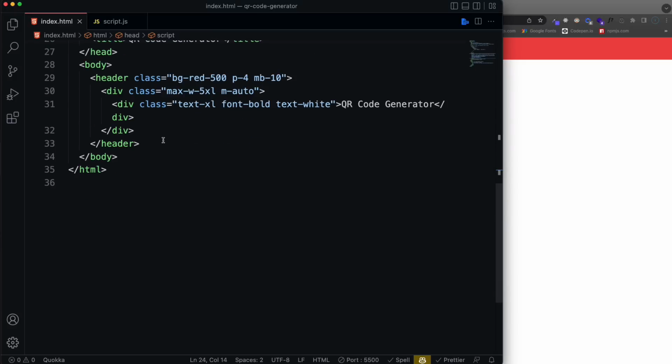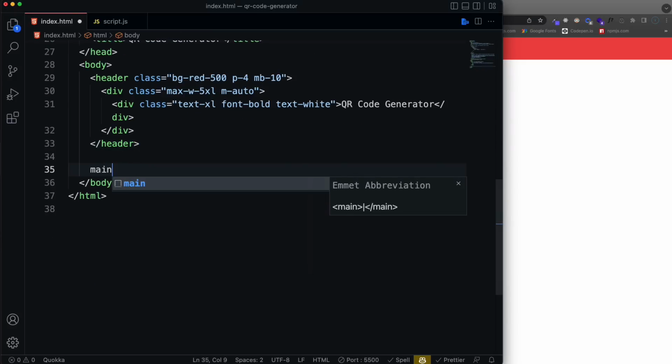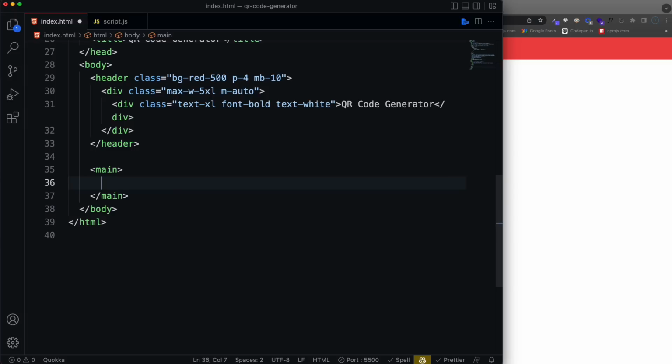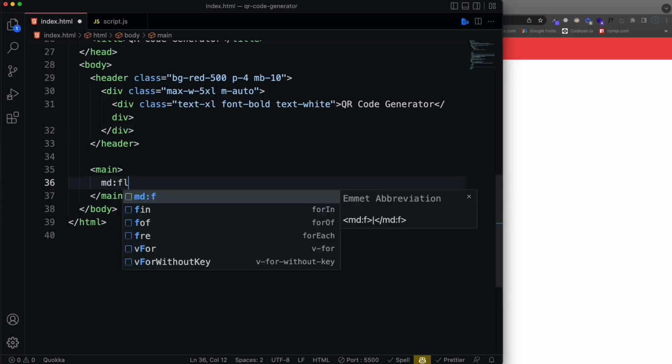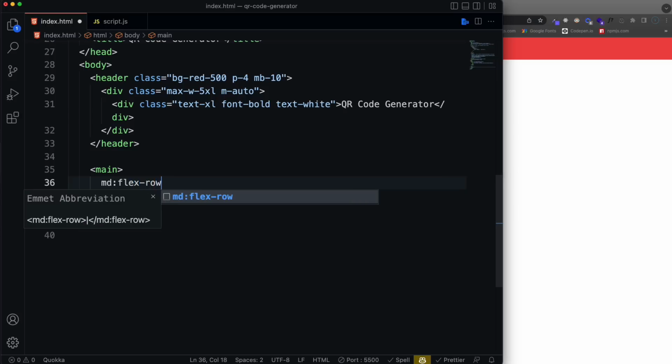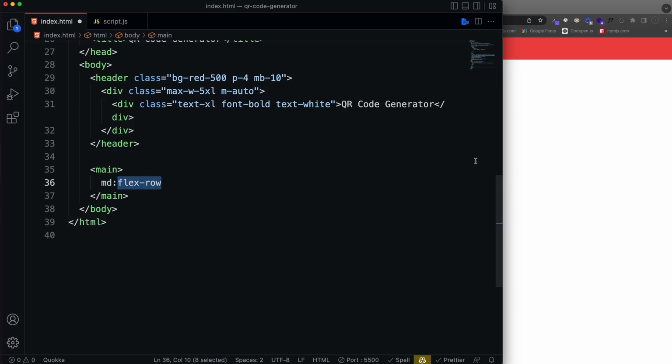So next, under the header, I'm going to add a main tag, and then we want our flexbox. So when we create responsive layouts with Tailwind, it's mobile first. And we can use classes like, if I say md: and then I want to use the class of flex-row like that, what will happen is this class will only apply when the screen or the browser is the medium, whatever that medium size is, and then up.